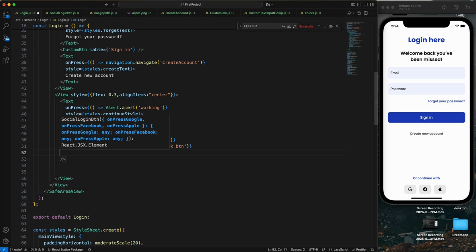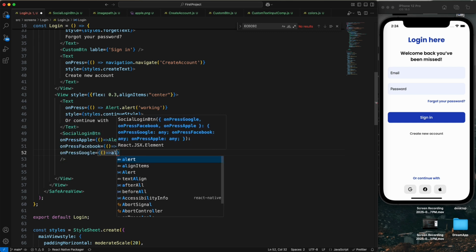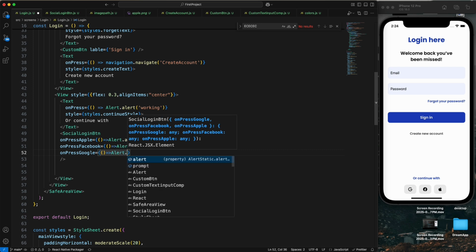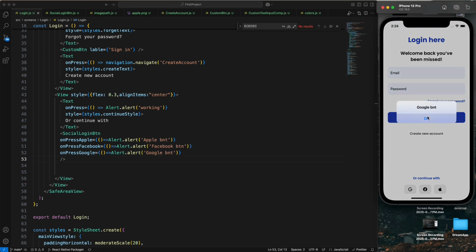is the Google on press Google, and alert dot alert, and just type the Google BTN. Now when I click the Google button, we can see the alert of the Google, Facebook, and we have a sign up.